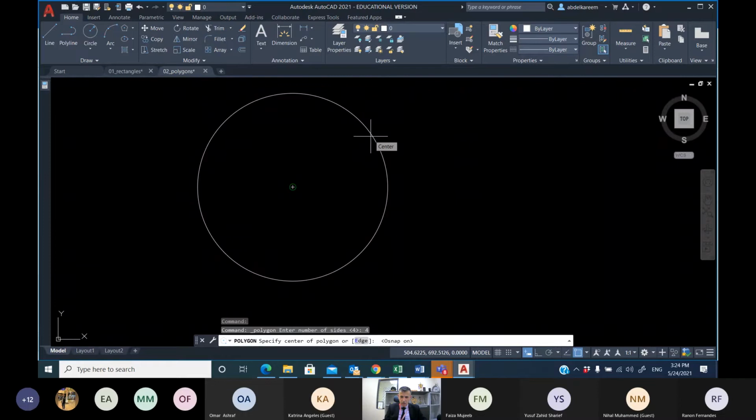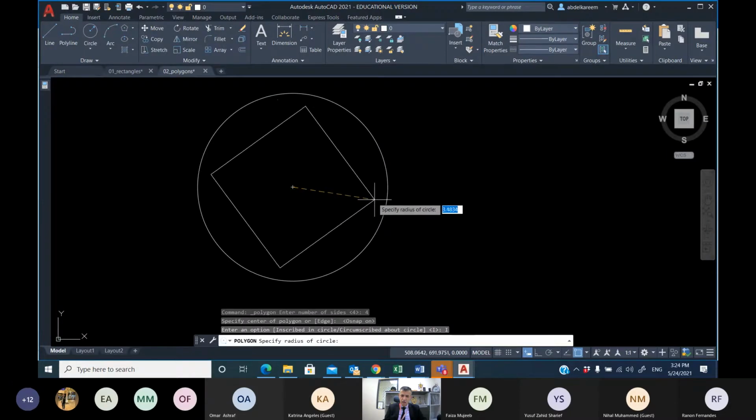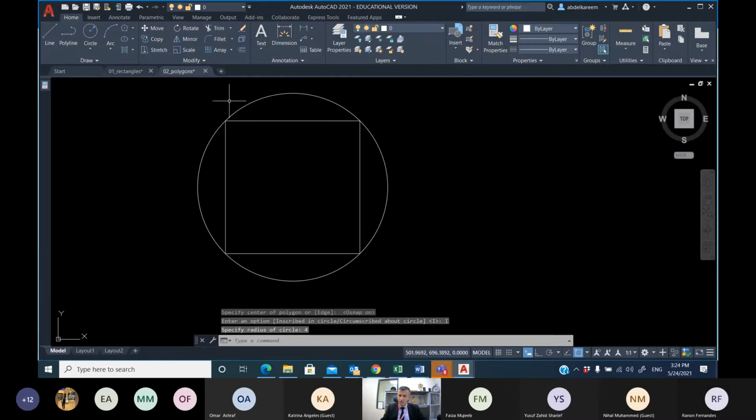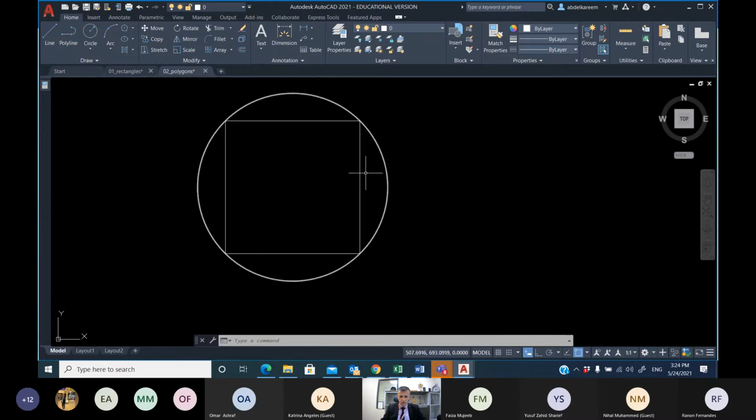So I will go now and hover around the perimeter of my circle. Now the center of my polygon is the same as the center of this circle, and I want inscribed. And we said that the radius is 4. If I put the radius is 4, means the distance from the center of the polygon to the corner is 4. And it will draw for me a rectangle or a square in this polygon. This is a square and it will fit inside the circle.